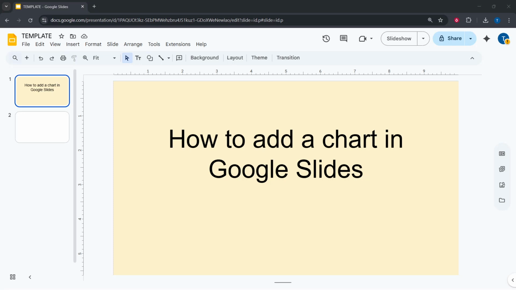In today's video, I'm going to teach you how to effortlessly insert and update charts in Google Slides. This skill is essential whether you're preparing for a presentation, a class project, or simply want to convey data more effectively. Let's dive right in.